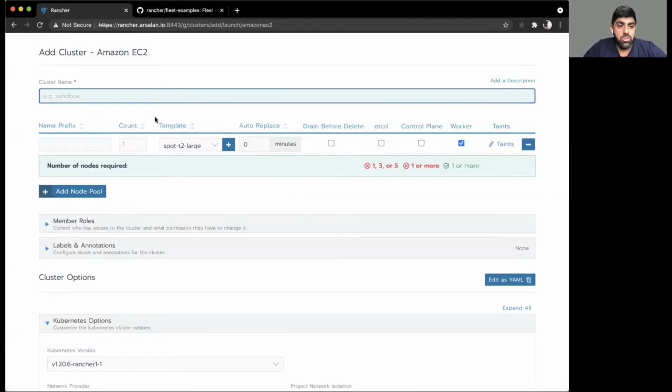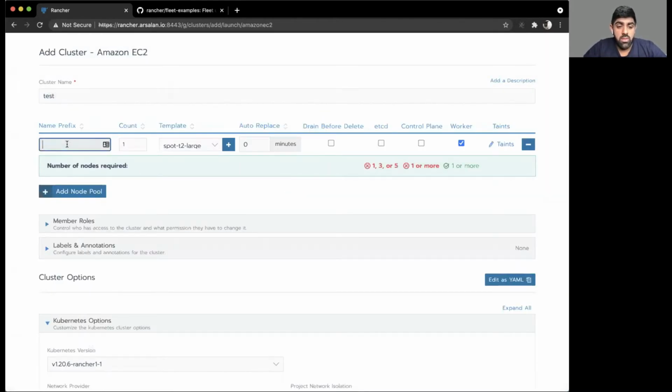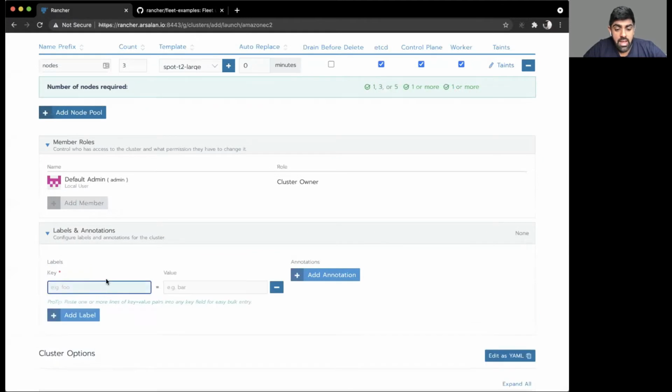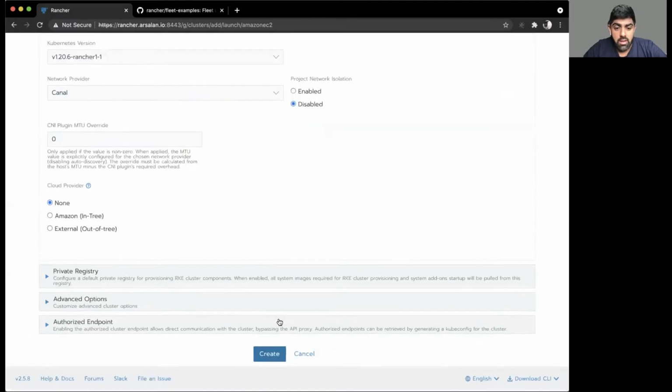So if we choose, say, Amazon and I call this test cluster, give it 3 nodes with etcd and control plane, I can then come under here to environment. I can add env again, set to test. And then if I have my Fleet rules, they will pick this up and deploy my applications for test and prod. We can talk about that.